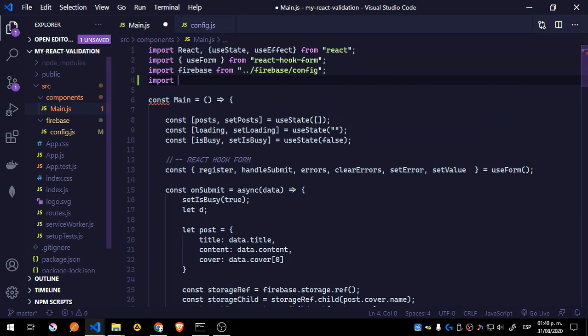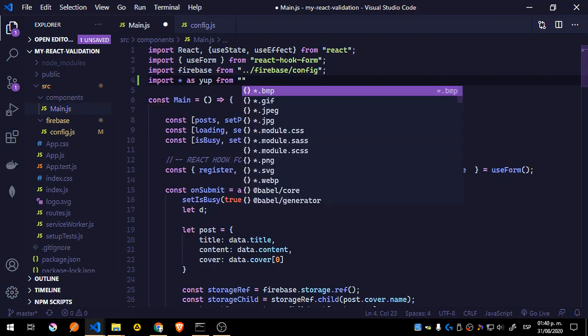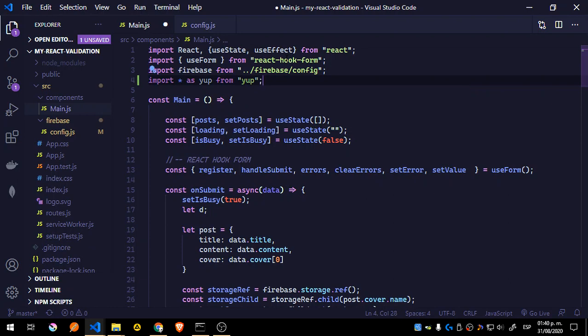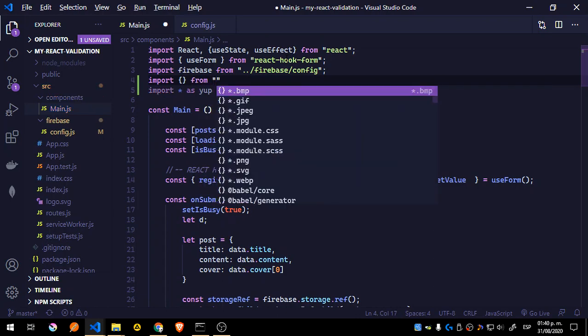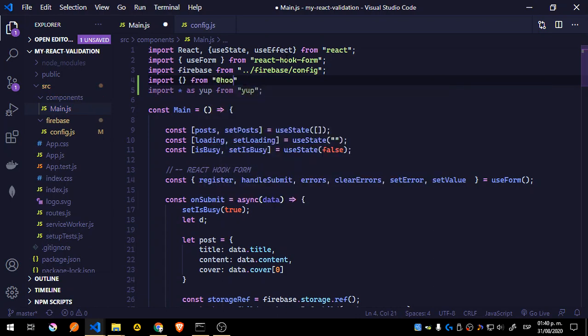Let's make this bigger. Okay, just like that. Import everything, sorry, as yup from yup, which is still not installed, but let's call it anyways. And import. So we need this. We need to import the resolvers from at hook form resolvers.